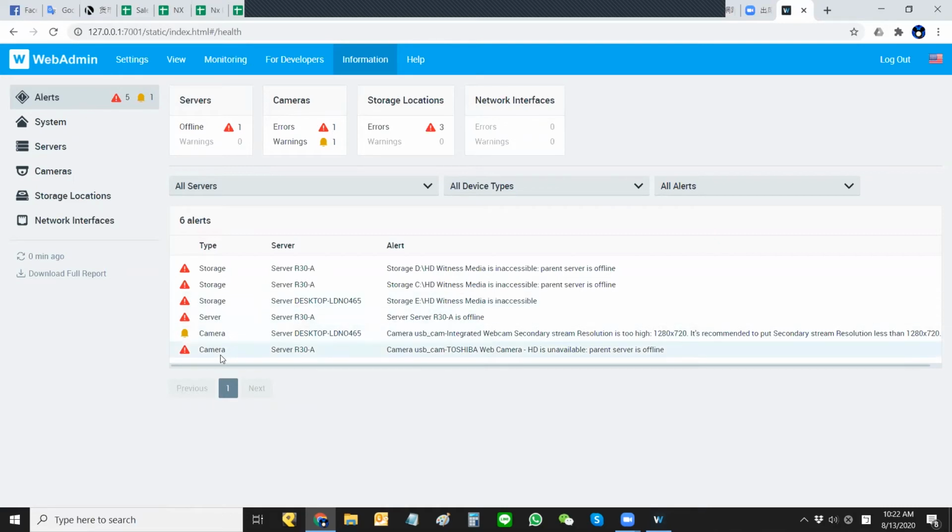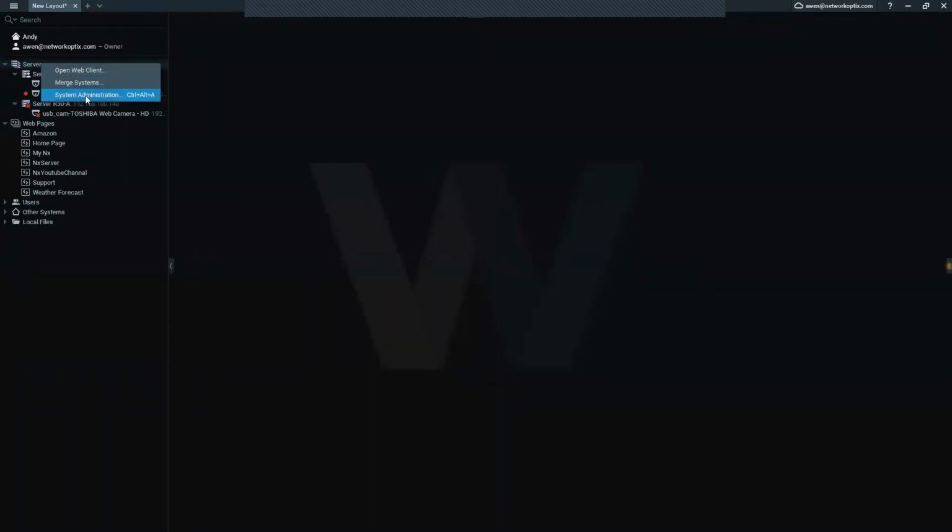So you can see here, this camera has an error because I turned off the server, right? And this camera has a warning because the second stream resolution is too high. So that's why I cannot do the motion detection. Okay. And the storage locations error, you can see, okay, this one is because I turned off this server, right? So alert, and this one, my E drive is inaccessible. Let me check what the E drive is.